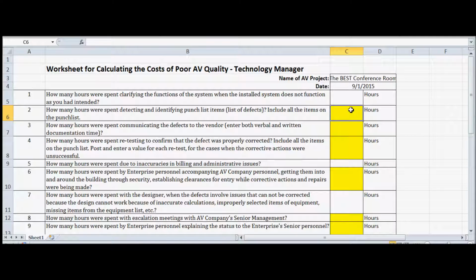8 hours of the technology manager's time was wasted identifying punch list items in the room. He then needed to prepare a report of his findings and hold a conference call with the vendor to review it. That took about another 2 hours. Then, of course, he had to go back and check to make sure those items were properly addressed. This took another 4 hours.